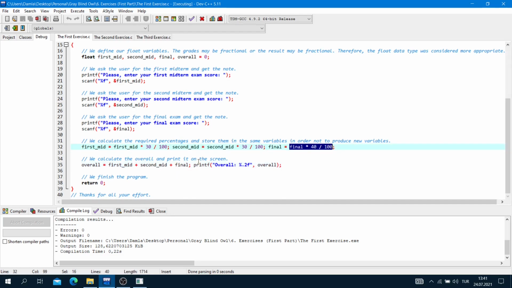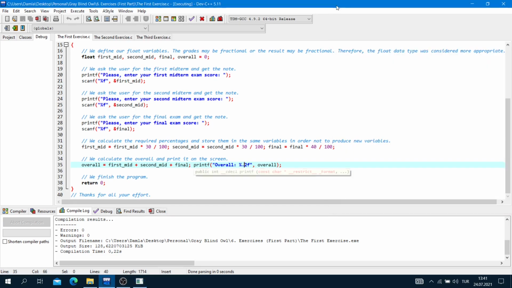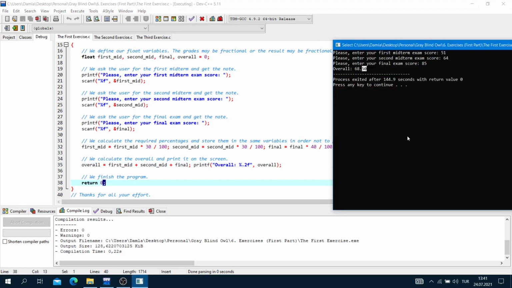And we will print it on the screen. Printf overall is equal to the percent sign dot 2f for the 2 digits after the dot here, 2 digits, overall, and the semicolon. We finish the program, return 0 and semicolon.